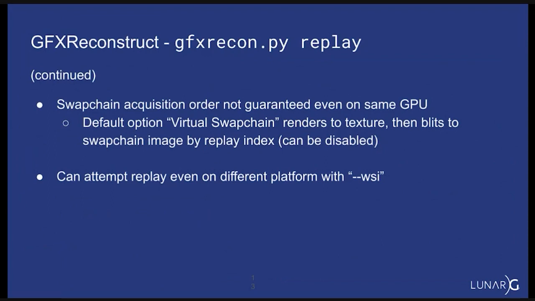So we've introduced recently a virtual swap chain, which changes the render passes to all go to a virtual render target, which is just a texture, and then we choose the correct place to put that on present. This can be disabled, but in a lot of cases that just won't work.